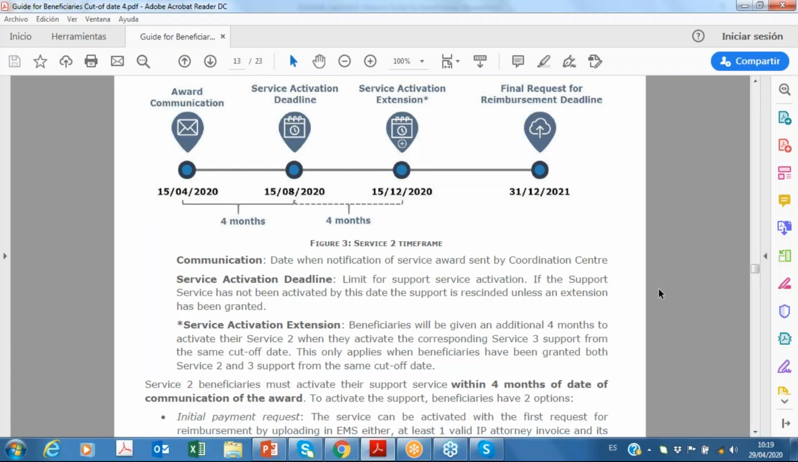So, as you can see on figure 3, there is the time frame of service 2. All the beneficiaries received the award communication on the 15th of April, and within 4 months, so until the 15th of August, all the beneficiaries that have been awarded service 2 have to activate the service.